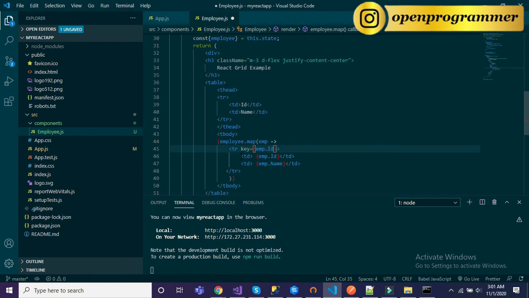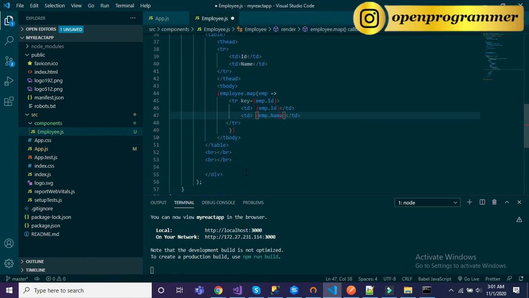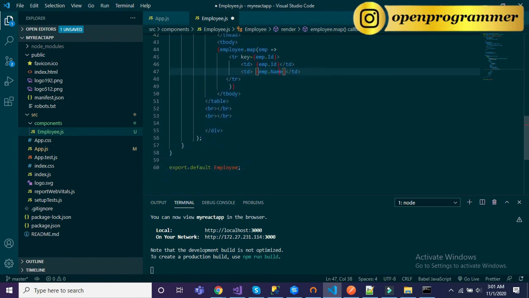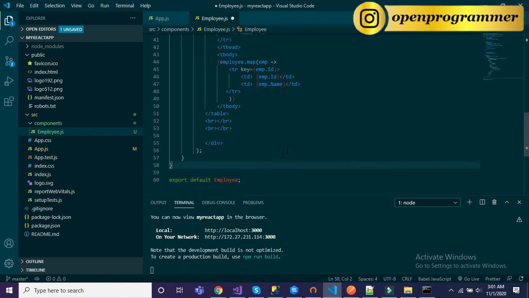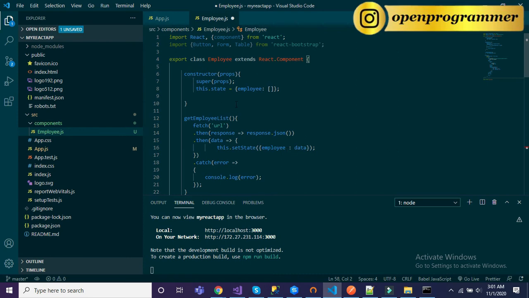Now we are using two TDs, which means two columns. In our first column we are displaying ID, and in the second column we are displaying name. So this map method will automatically create rows and TDs for our table. After that, we are exporting this employee component. I hope this is clear. Now this is for employee.js.